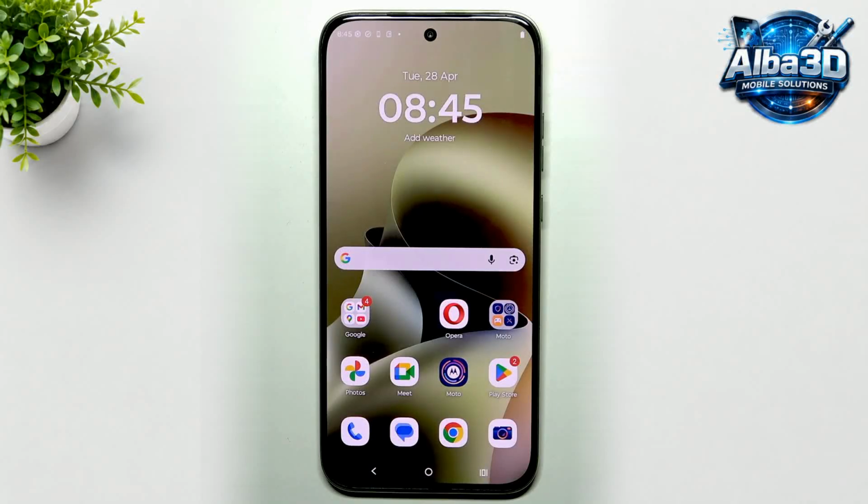Hello guys, welcome back. In this video I'll show you how to fix battery drain problem on Motorola Moto G67.